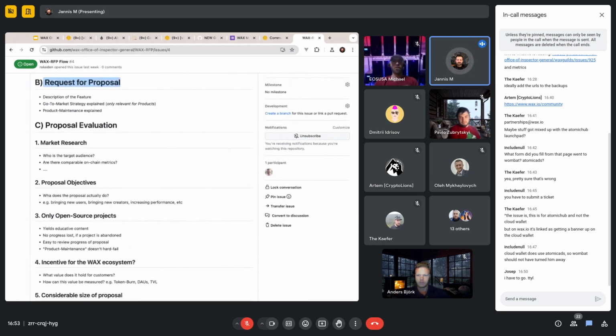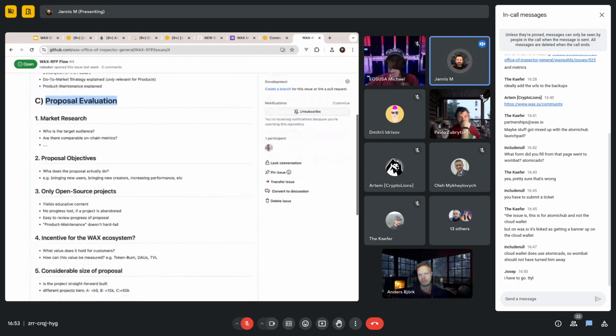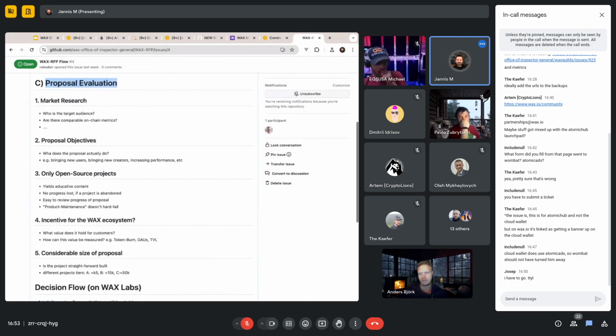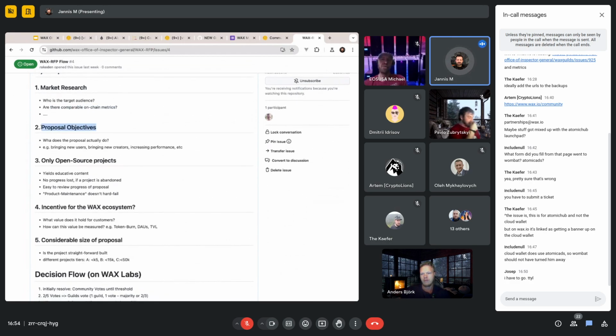The proposal was made or handed into WAX Labs, and we need some more hard criteria to evaluate proposals and the proposal value. So we are trying to define some parameters for what a proposal should consist of, which is some form of first market research. Who is the target audience? Are there comparable on-chain metrics? Second, the proposal objectives.